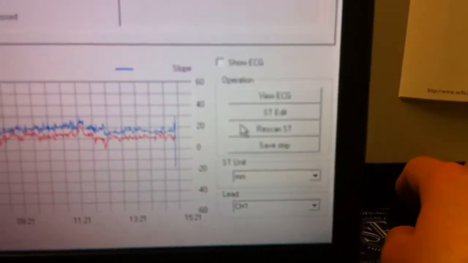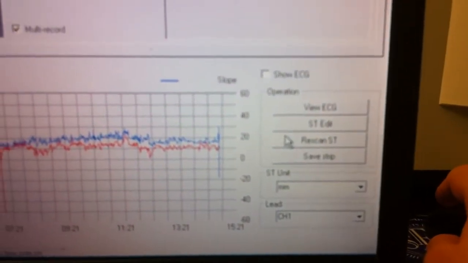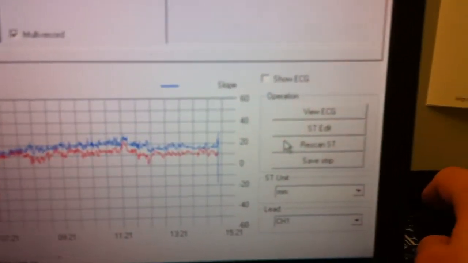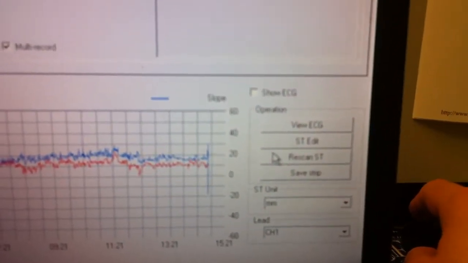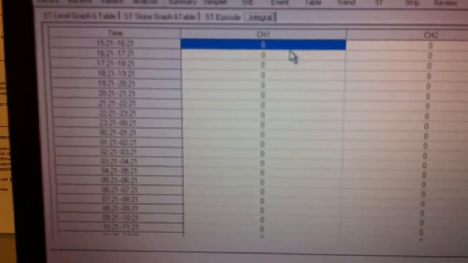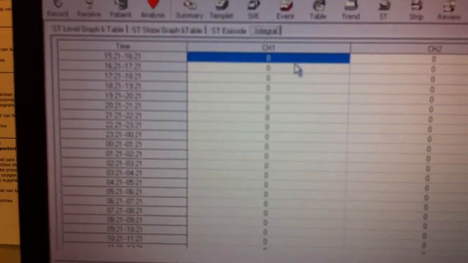On the bottom right of the main window, the user can view the ECG as shown before or save a strip at any time. Lastly, the integral table also spells out exactly in what channel and what time period various ST segment changes occurred for review.